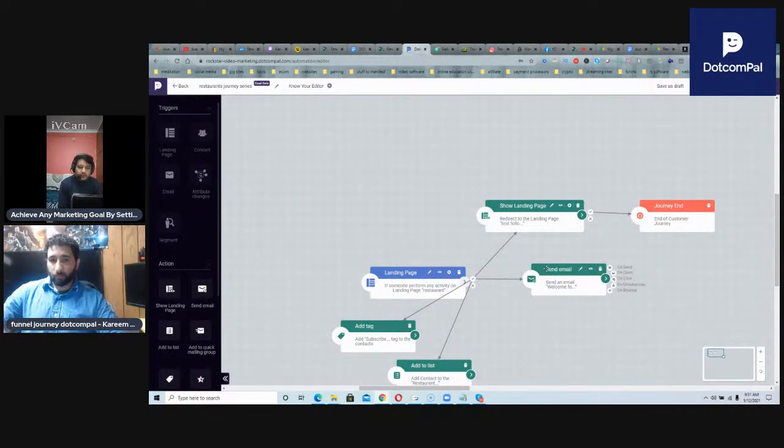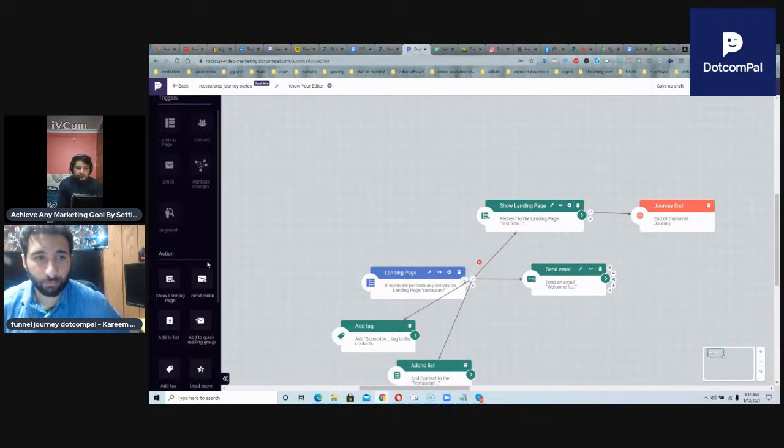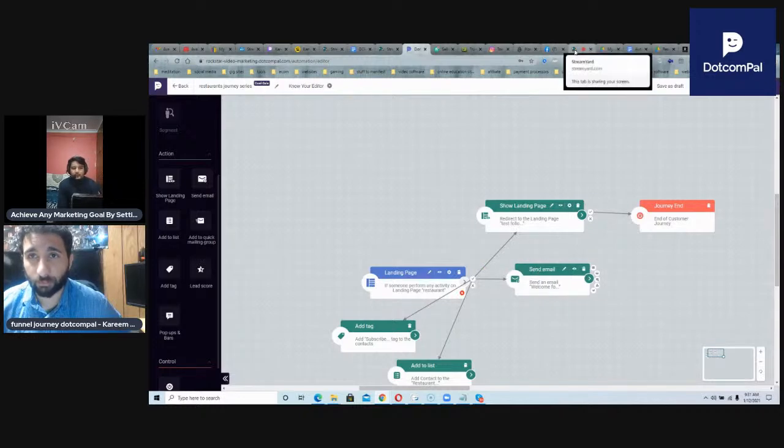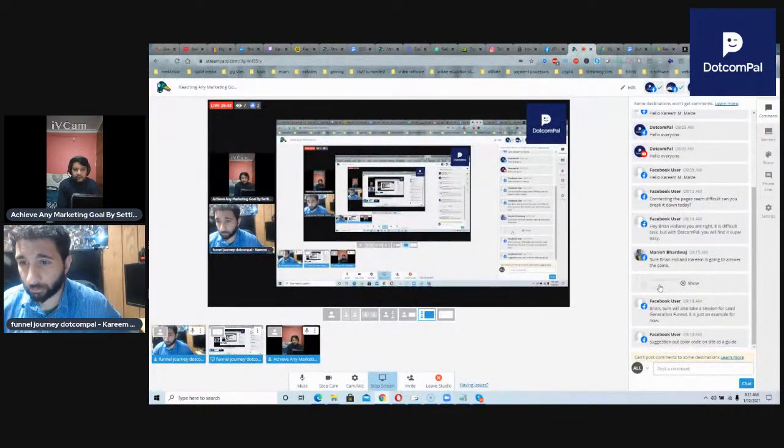If you want to make these leads a priority over the other leads you have captured from other pages or from other funnels, you can add the lead score over there. Like, 15 is the default score. So whenever you capture a lead with the help of DotcomPal pages, funnels, journeys, or pop-ups, the default score of 15 will be added to each lead.